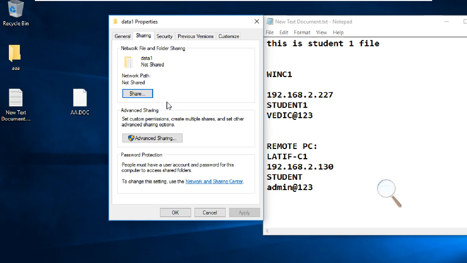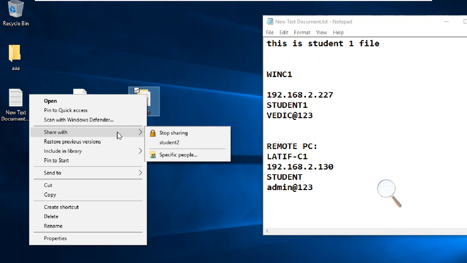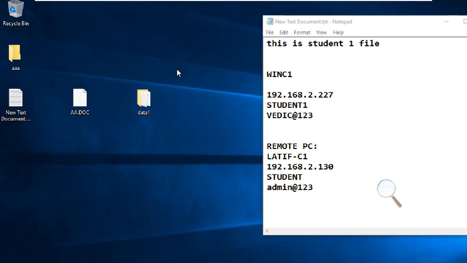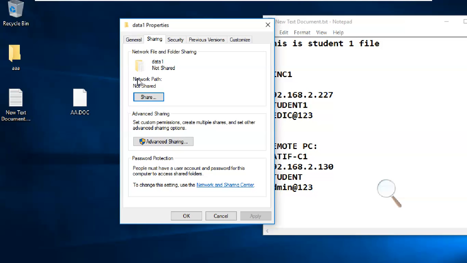When you do share, you can use the first one, which is a simple one. I'm canceling it. Or you can use Advanced Sharing. I'm canceling it, and see, if you right-click and choose Share with, this is also sharing only. There are three ways you can share it. Right click, Share with specific people, stop sharing, share with a particular user. Or you can right click, go to Properties, go to the Sharing tab, and then use the first sharing or the second sharing.